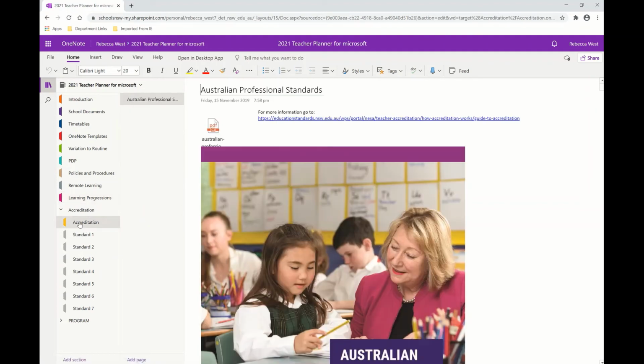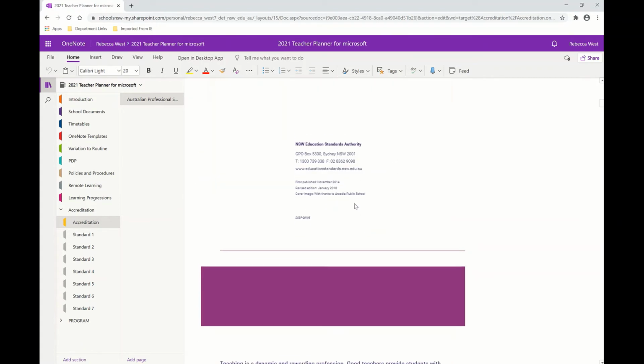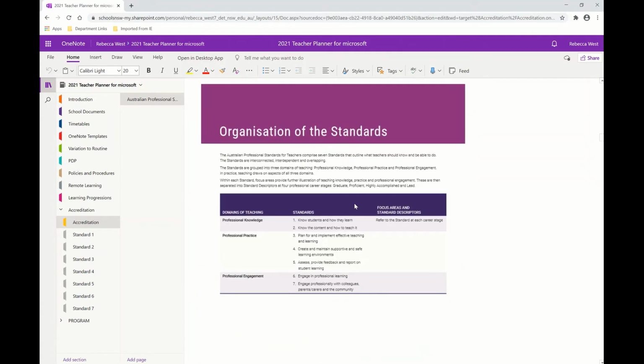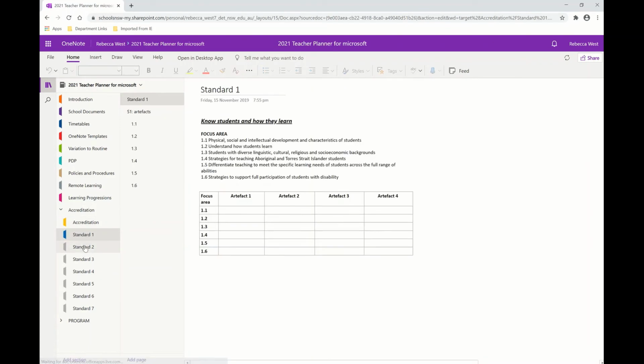So if you go to accreditation, and this will be helpful for those of you, especially if you're going for proficient accreditation, if you're going for highly accomplished or lead, these sections might help you. So the standards are that first document there, and I have inserted them in case you want to go through and take screenshots or anything like that.